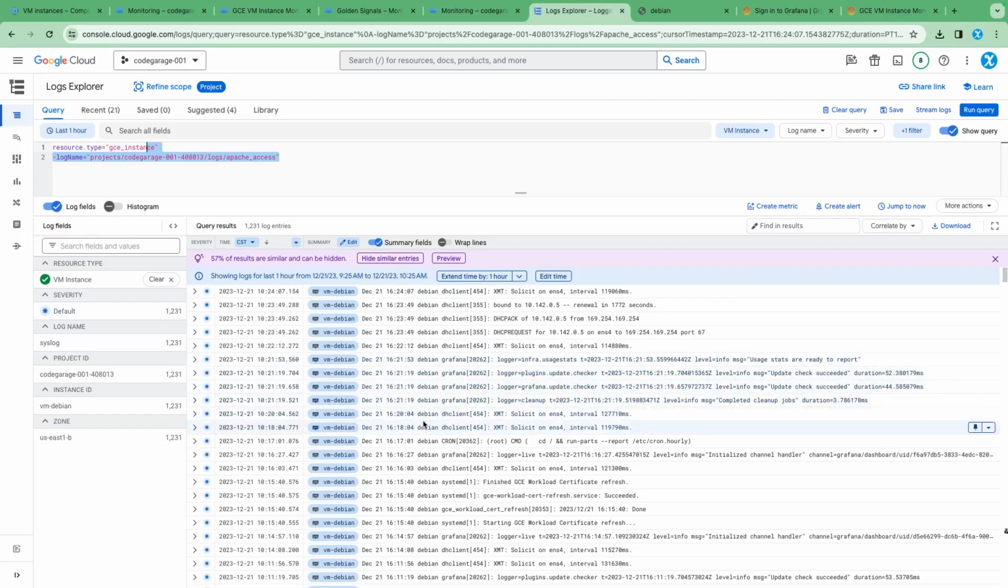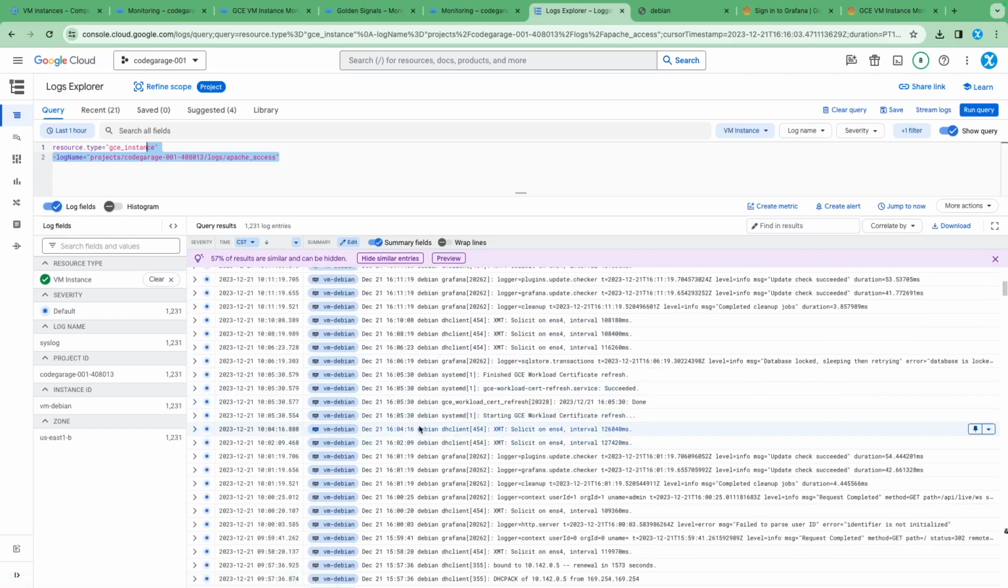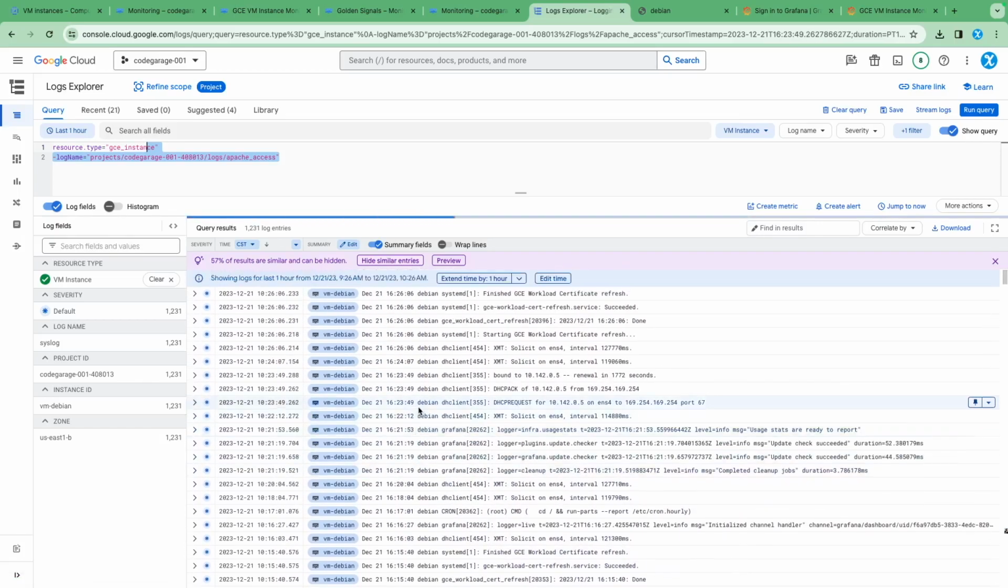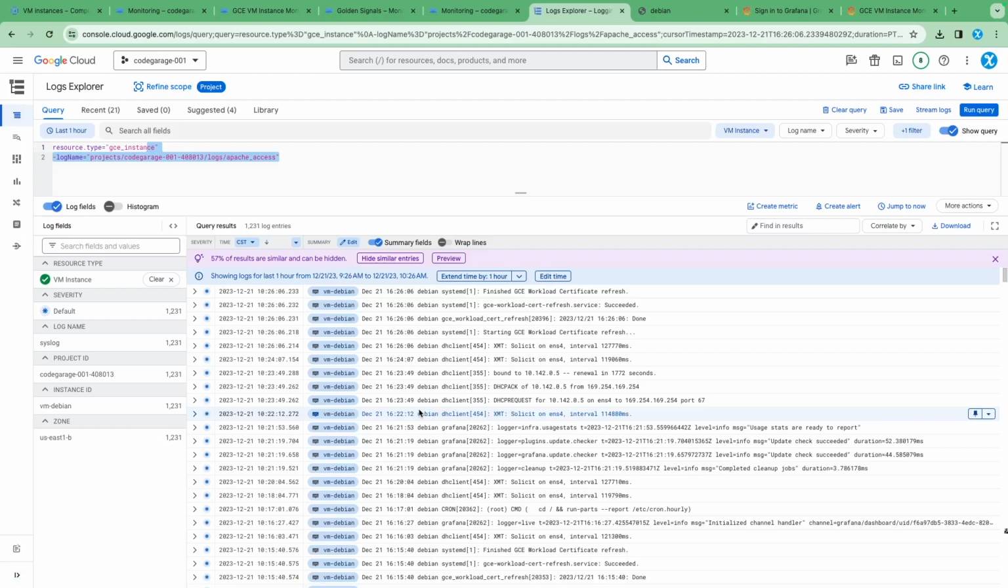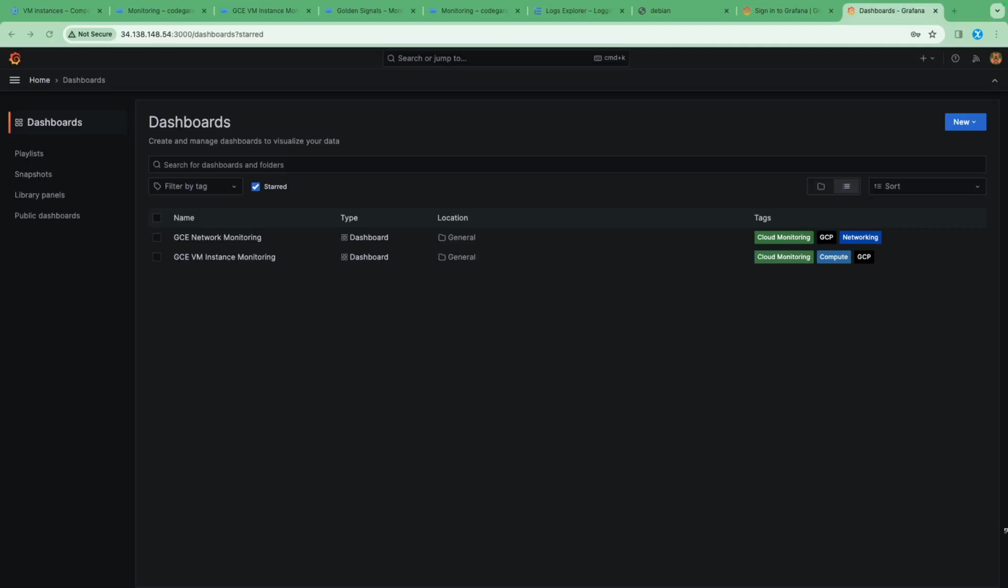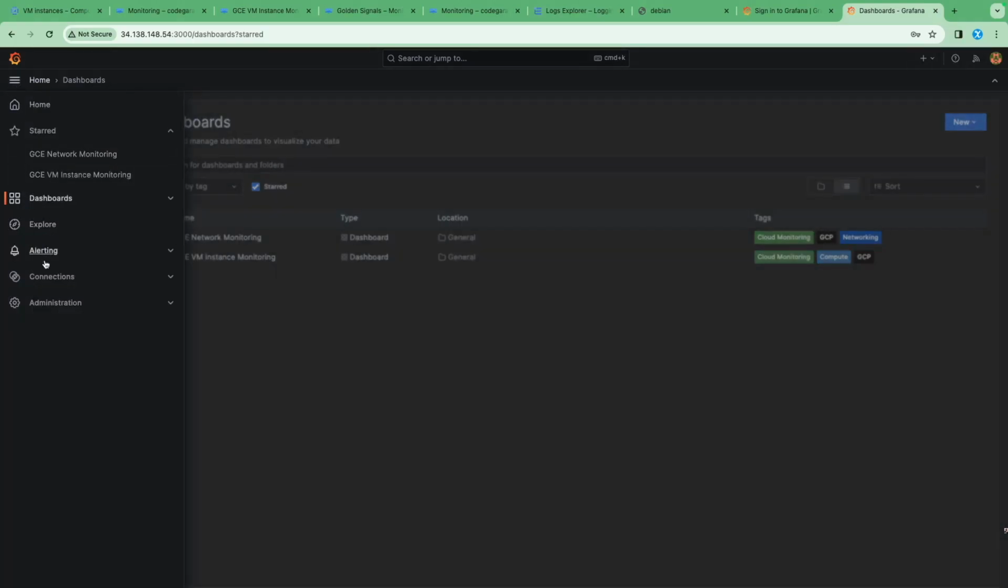So you see a lot of Grafana related activity here that we have been doing with installing Grafana, and then the Grafana dashboard started querying the monitoring, right? So you will see all of those relevant logs here. So far, we just added Google Cloud Monitoring. We got to add Google Cloud Logging as well as a data source.